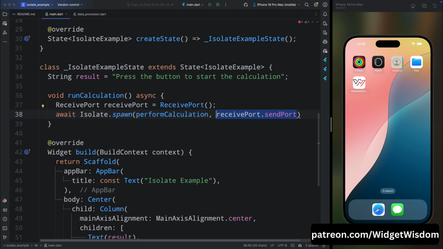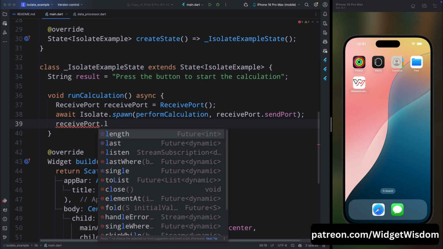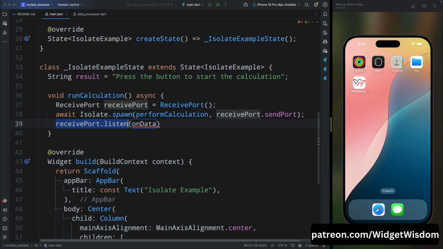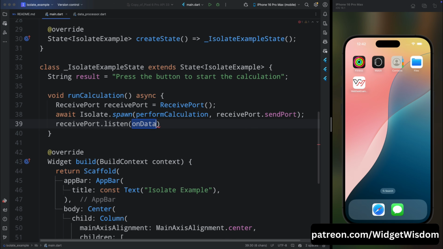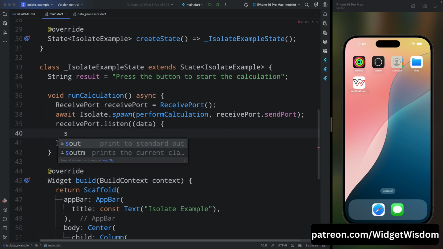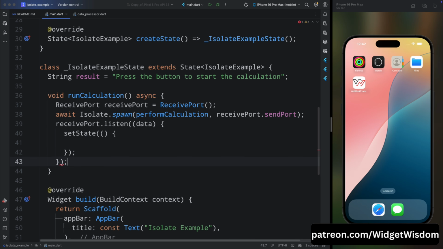Now we need to set up a listener on the receive port to listen for incoming data. So add receivePort.listen, then pass a function which will have a parameter named data. When the performCalculation function finishes its computation in the spawned isolate, it will send the result back via the send port and this listener will receive it. Inside this function, call setState and assign the calculated data which came from the isolate.